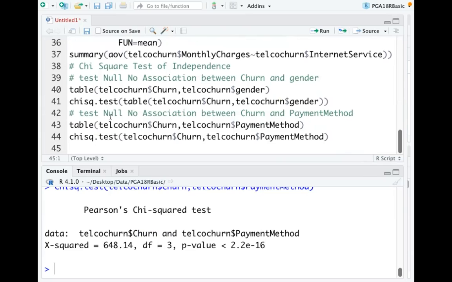So these are the chi-square tests in R. Cross tabulation will be done in the backend. In R, it will do it in the backend, so you need not worry about that part.